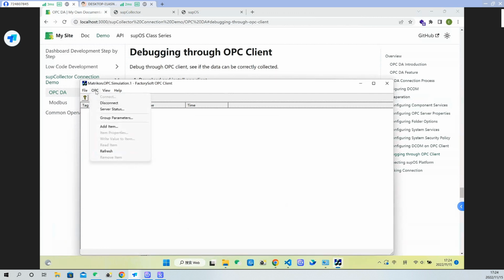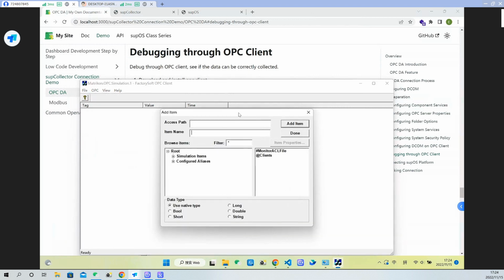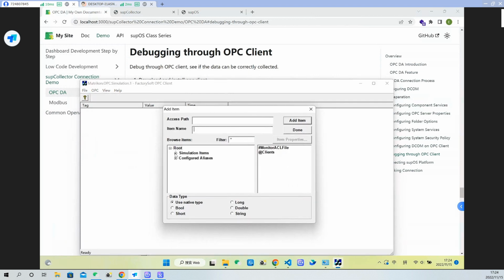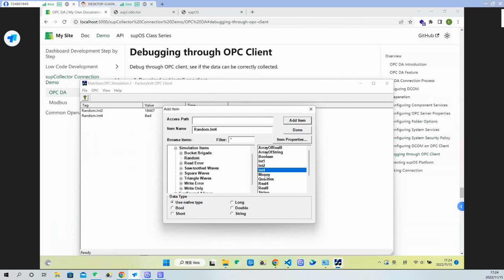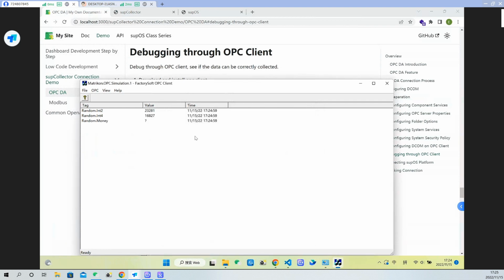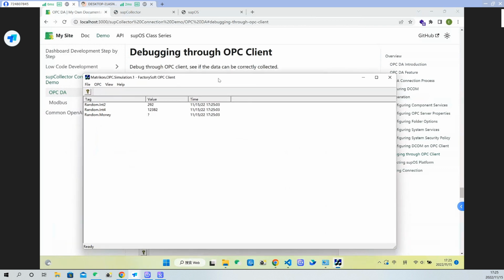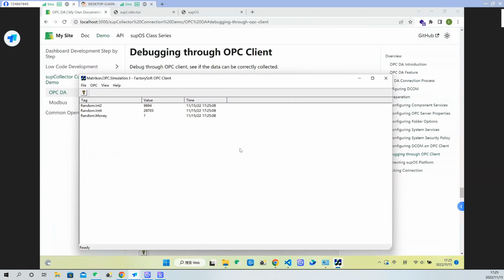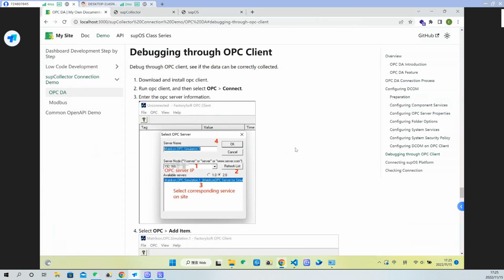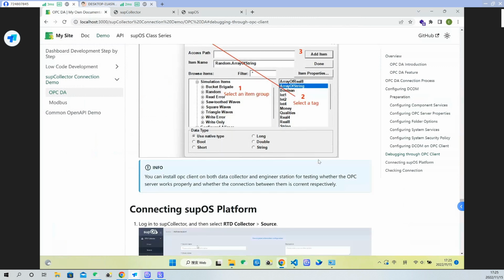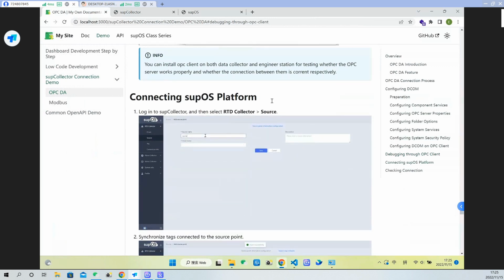And then you can check the tags connected to this server. See, let's try random. It's 2, 4. You can pick whatever you want, and that'll be enough for me. So here, seeing the changing data means the OPC server is working properly. So after the debugging, what we can do is to connect the server to supOS platform.